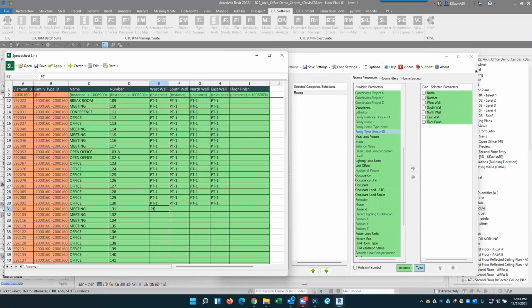But I can also come over here. Now this one's going to be PT2. Let's grab that and pull it down. Now here it did the numbering sequence where it does that.